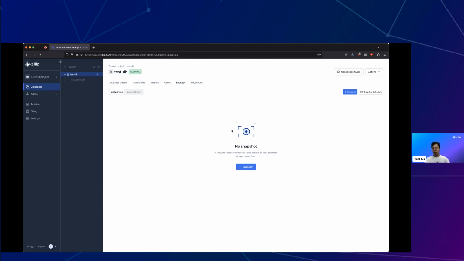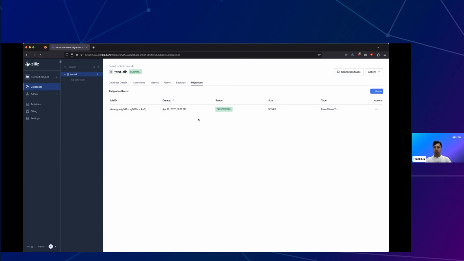I haven't created one yet because there's no data in this test database, but it is an option for you to do so. And also migrations, right? So this is a migration that I did yesterday. We will walk you through a very, very quick example of a Milvus migration a little bit later.